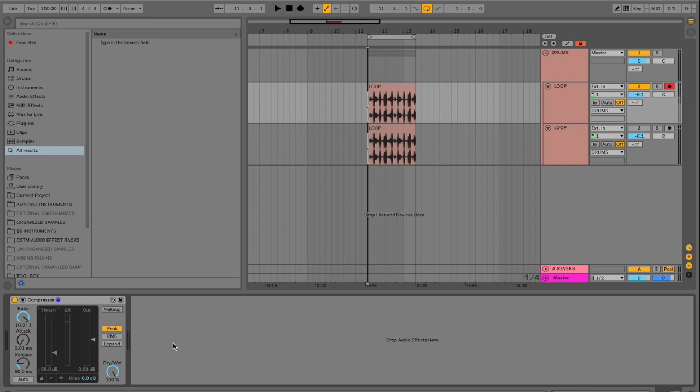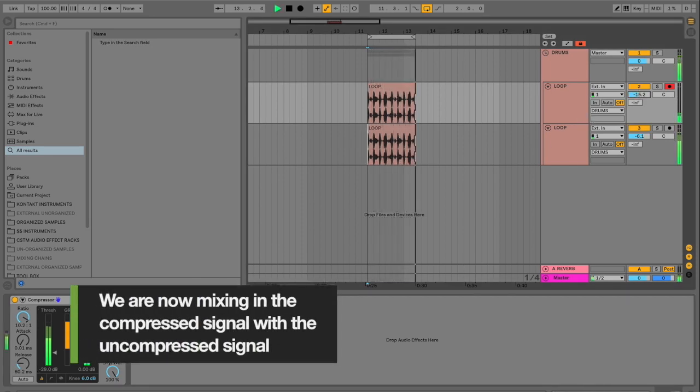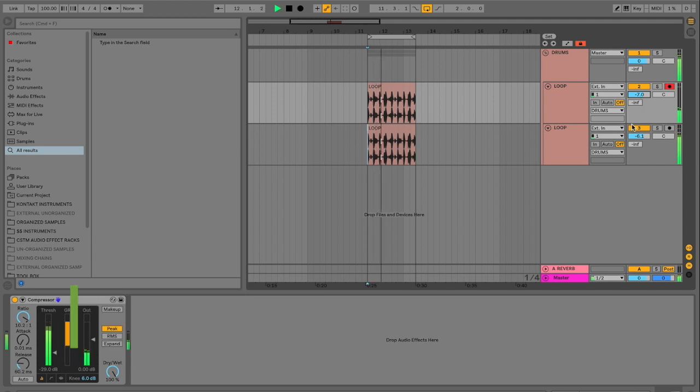Finally, to complete our New York compression, we are going to blend in this compressed signal with our unprocessed signal to achieve thicker sounding drums. Let's go ahead and do this. So adding in our compressed signal gives our drums more body and weight.